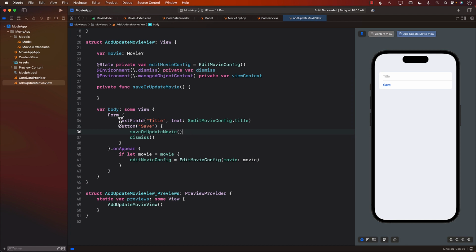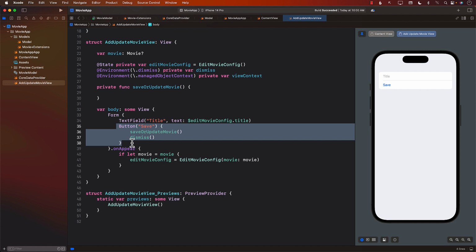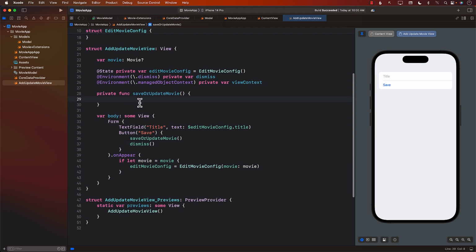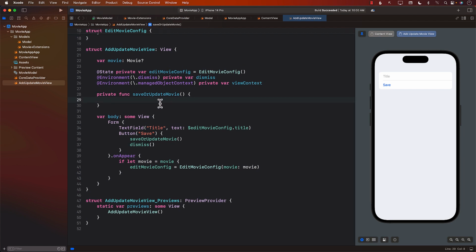Well, anytime you're going to write something, the edit movie config.title is going to get populated, no matter if you are trying to add the movie or you're trying to update the movie. Next, you call the save function, and you say save or update movie. Okay, so inside the save or update movie, we're not really doing anything.